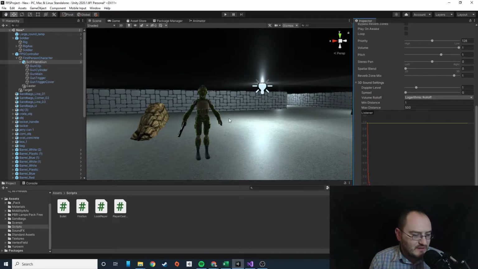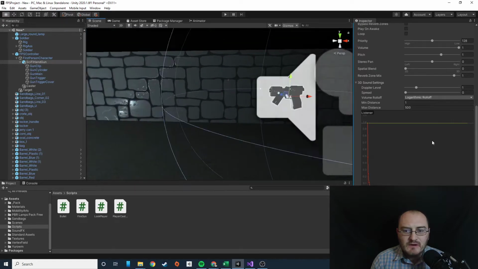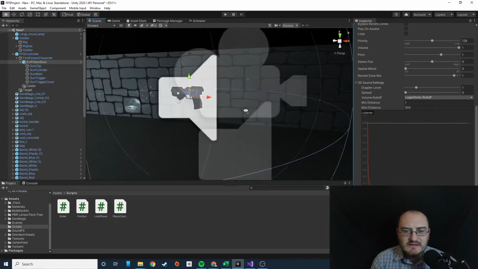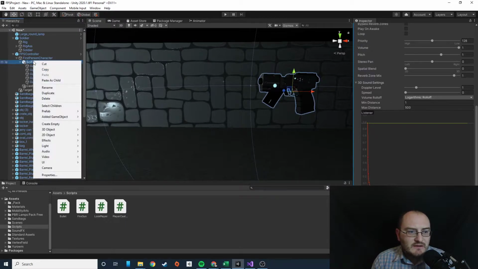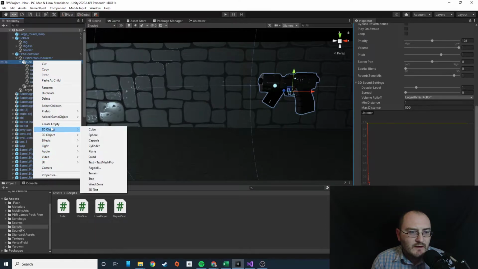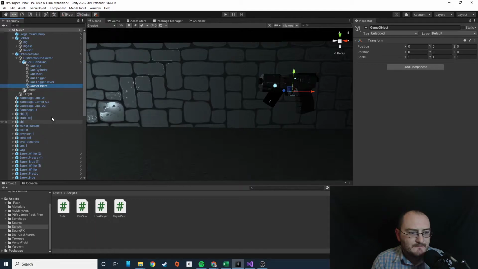The spawner is going to be the thing that basically emits the bullet, right? So we want the spawner to be right on the tip of our pistol here. So let's create a new empty object. There we go. Create empty. And let's put it right on the tip of the gun.